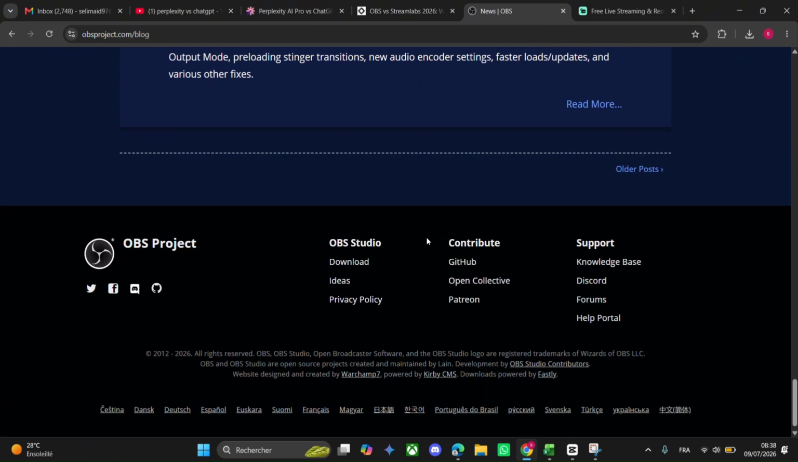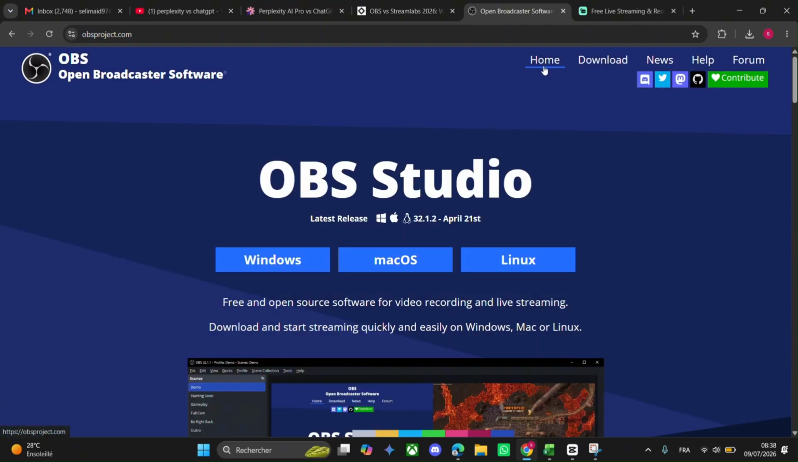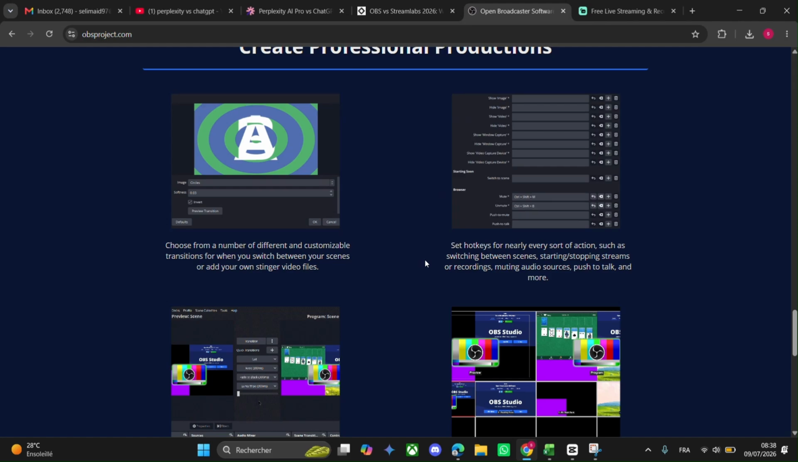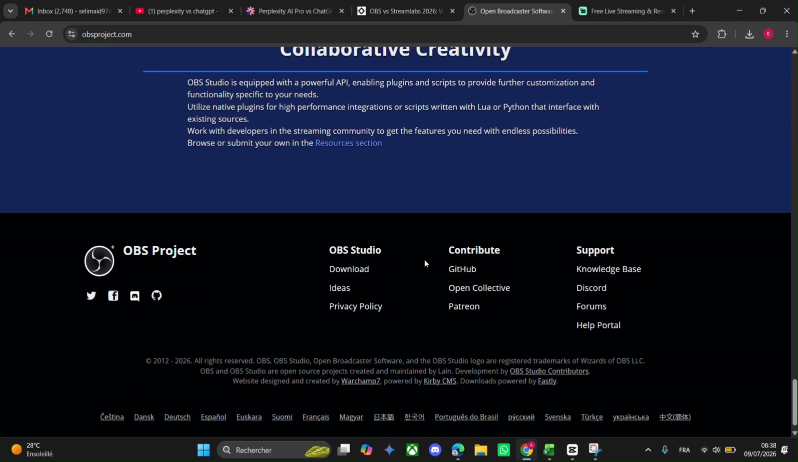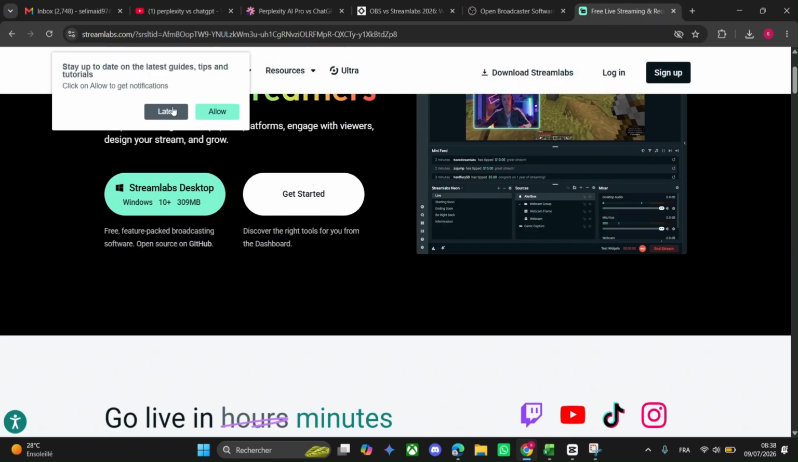Customization. OBS is way more customizable. Advanced theme control, tons of plugins, full control over bitrate, encoder, and settings. Streamlabs is more limited because it focuses on simplicity. If you like tweaking everything, OBS wins.